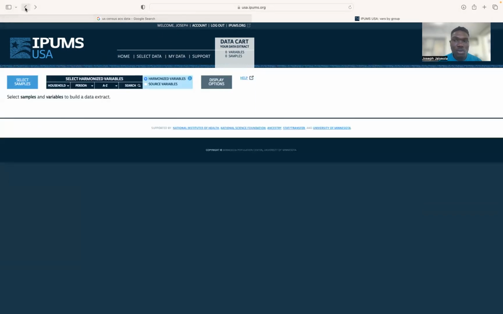You will need to create an account before you can actually download the micro level data. So eventually you're going to see a point where it will ask you to log in again. And if you don't have an account, you'll be able to create one and then access the data.